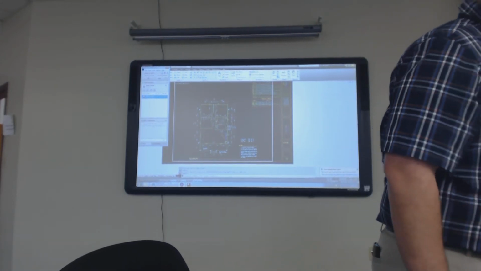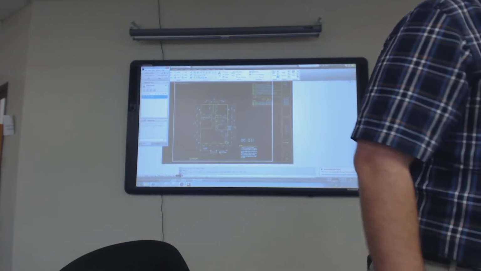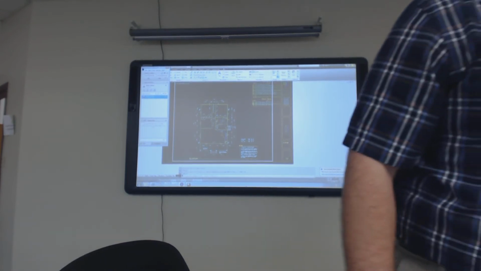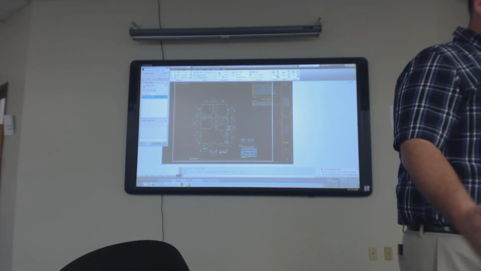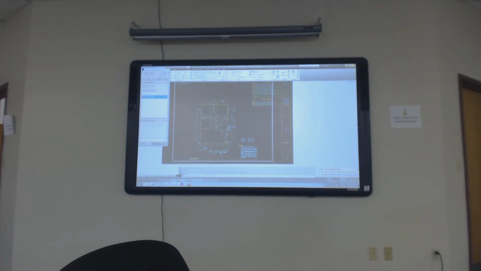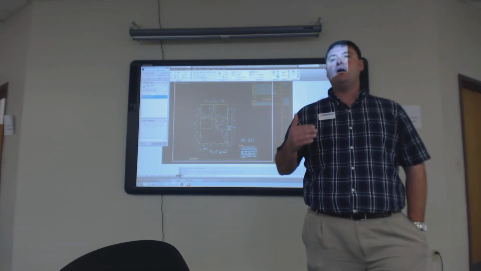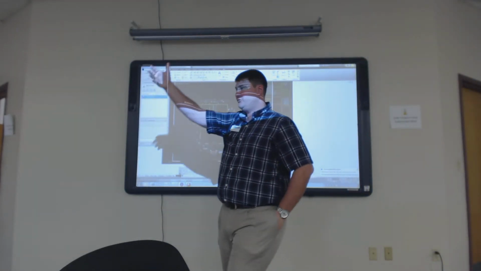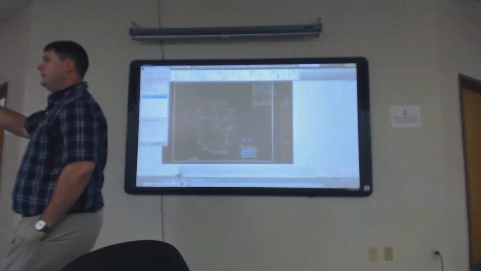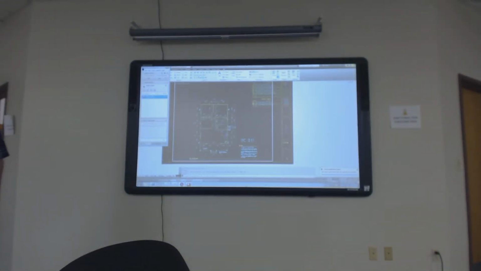So you need to learn these different types on page 196. Different types of layouts for kitchens. The upper cabinet in a kitchen is 12 inches deep. The lower is 24.